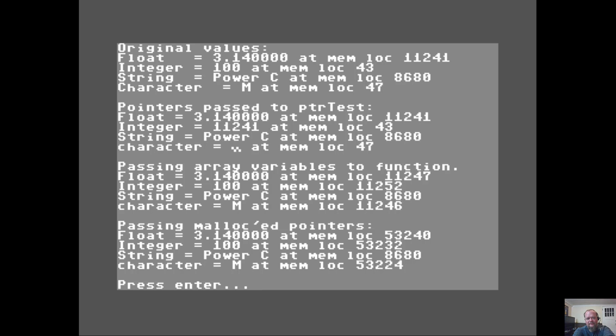Now you see at the top we have the original values, the float and the integer and the string and everything we declared. And I just printed those out directly from the main function. Now below we have the pointers passed to PTR test. And oh, wait a minute, before we get to that, look up above here. You see the float memory location? It's high. It's 11,241. The integer, notice how low it is. That's in zero page. Okay?